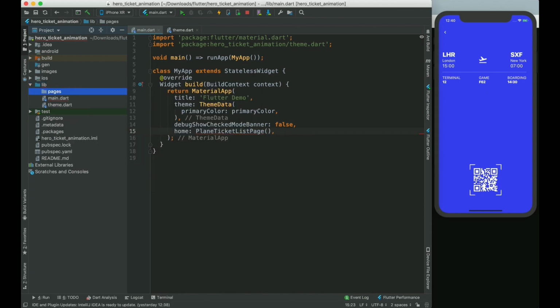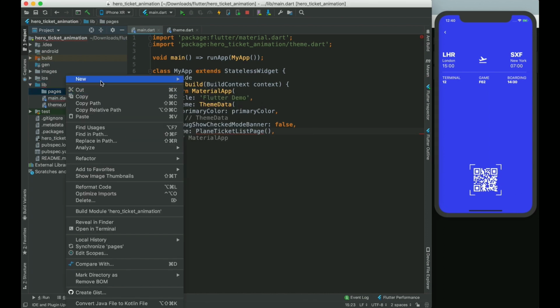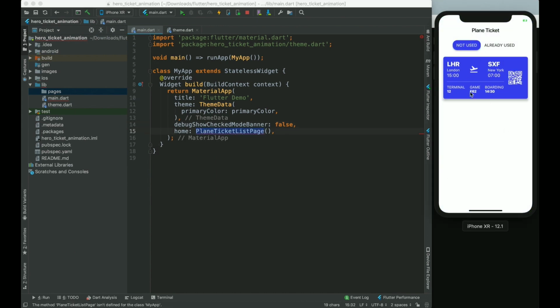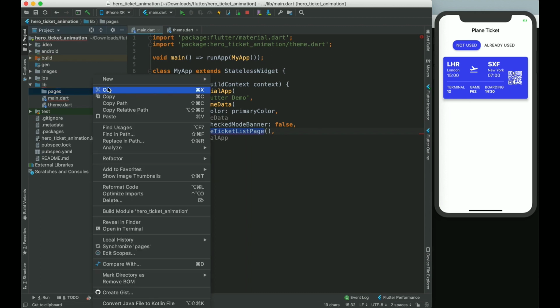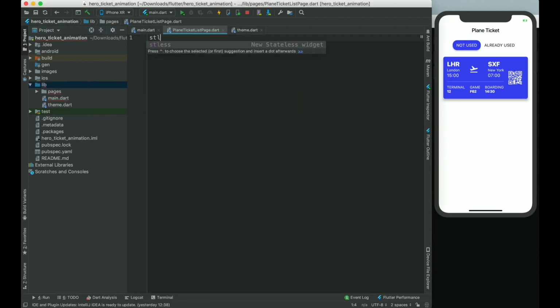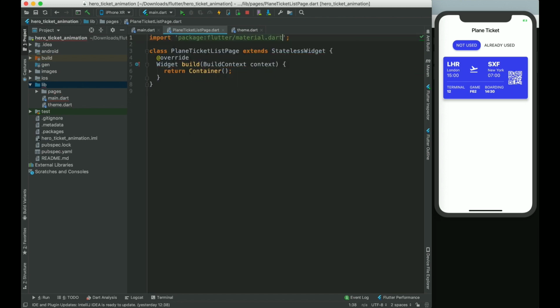We will create two pages here. Our first page will be this plain ticket list page, which will look like this. It will have a list of ticket cards, this title, and this toggle widget. Okay, let's create this quickly. Let's create the stateless widget and import the material library. Fine, now we have to create the content inside this.